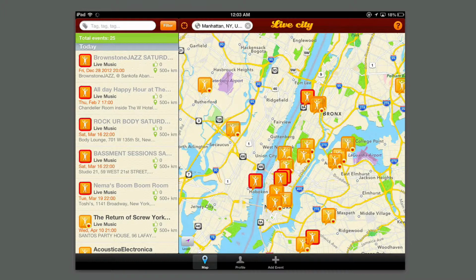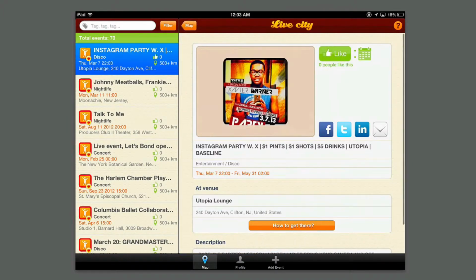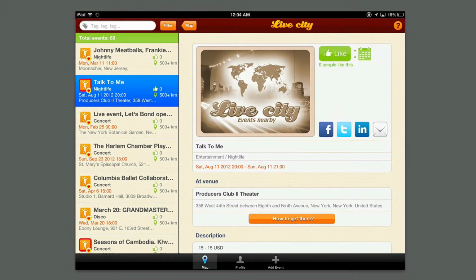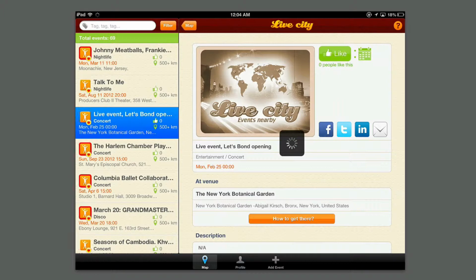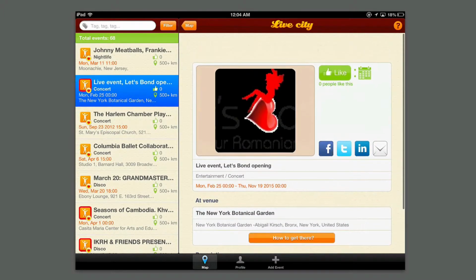And again, it's going to go ahead and filter through the events and get everything specific to what we wanted in that specific area. So it's going to change the total events and show us only everything within that 3-hour span. So you can see here now, we have stuff, so we can see at the top here, we have something like the Instagram party, Talk to Me nightlife, live event at Let's Bond opening. We have all these sort of events here that you can go through and read information about.